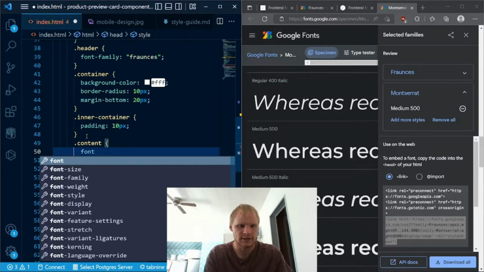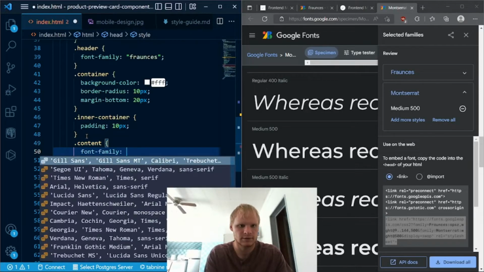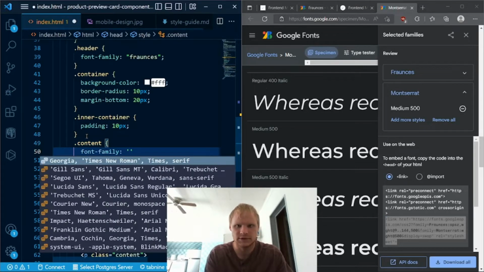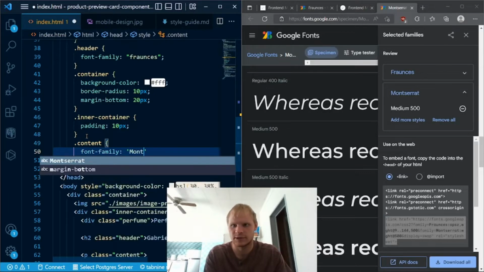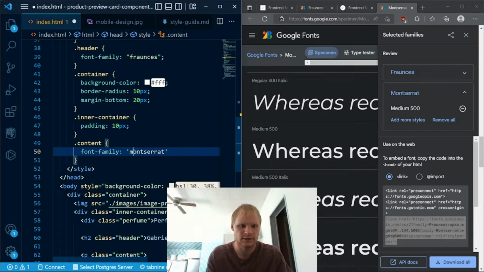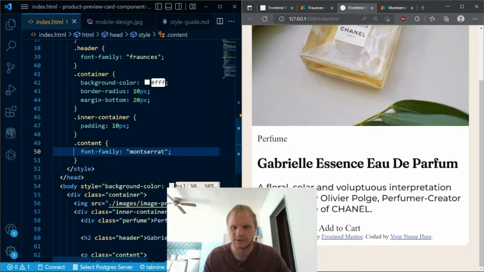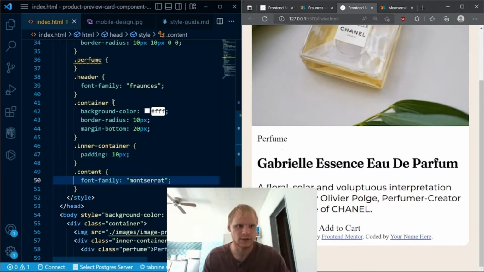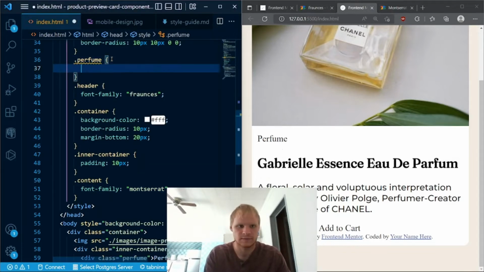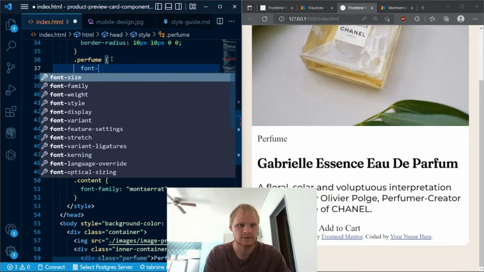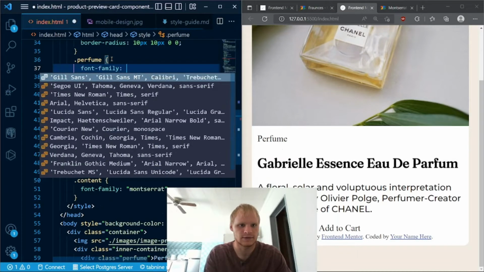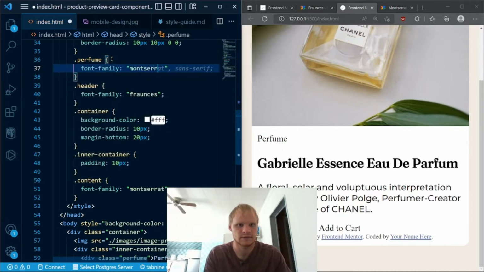and we'll give it a font family of, what is it called? Montserrat. Montserrat. And let's do that. Save that, see what happens. This one. Hey, there we go. Different font. Awesome. And also the perfume one, I think, should also be Montserrat. So font family is Montserrat.